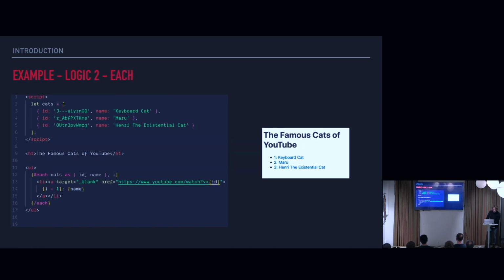All right. So it also has an each block. We just saw the if block. This is an each block. It works like you would expect. Here we've decided to destructure the each and take an ID and a name instead of calling this a cat and then doing cat.name or cat.id or whatever. And like I said, it works as you would expect. It loops through the array.